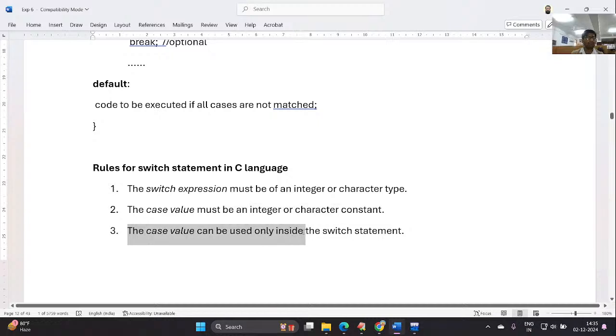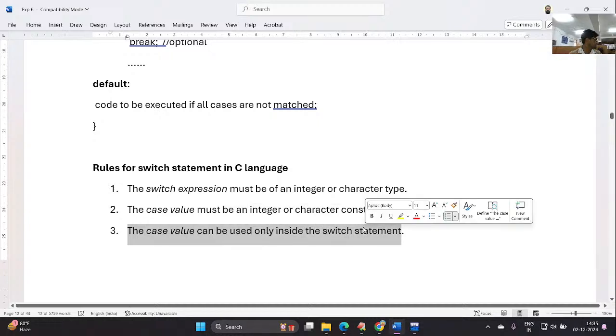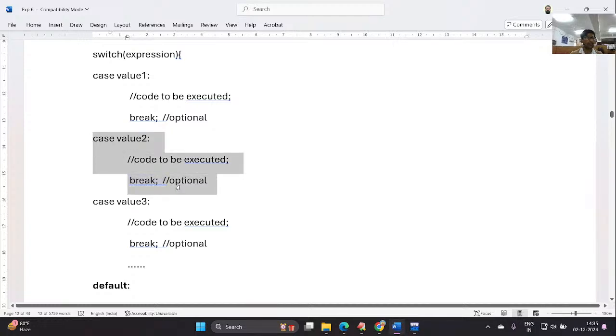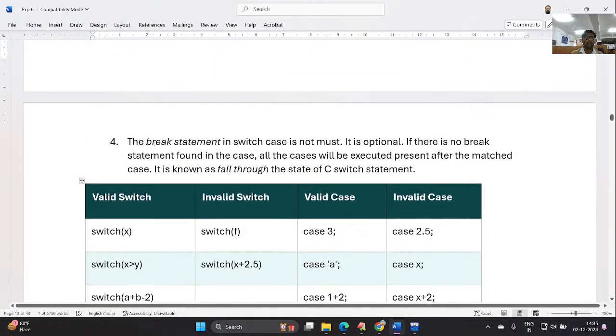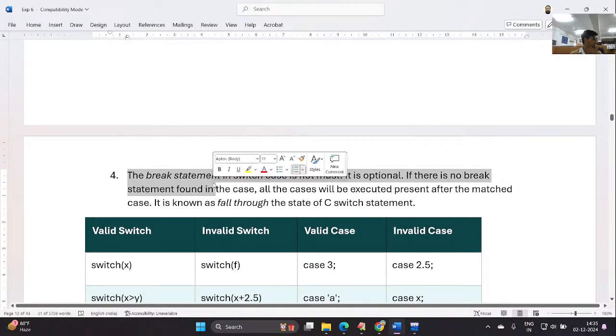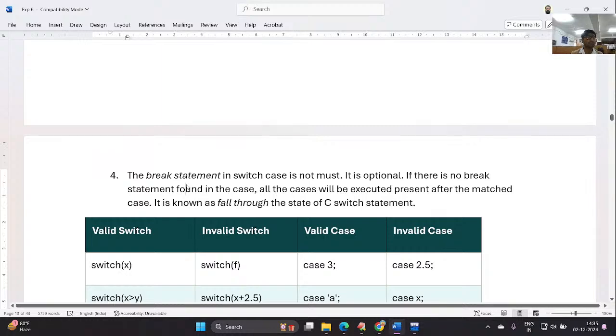The case value can be used only inside the switch block. So you should write case statements within the switch statement. Okay, fine. If none of the cases is executed, the final default block will be executed.